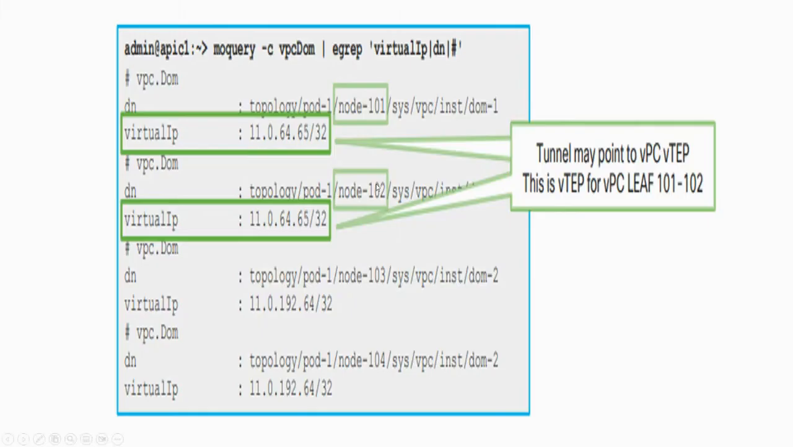If the destination is behind the VPC, virtual port channel, in that case, the tunnel endpoint will be the virtual tunnel endpoint VTEP IP, the virtual endpoint IP. So this is how, with the help of the moquery -c vpcDom command, we will be able to find out what VPCs are configured, and what the VTEP IP is for the pair of leaves.